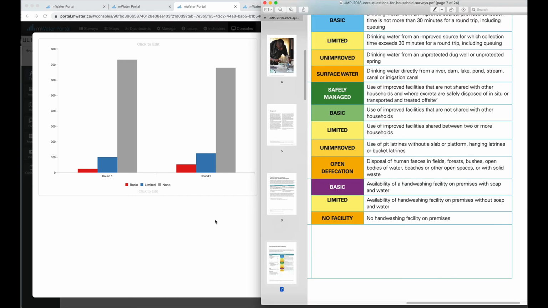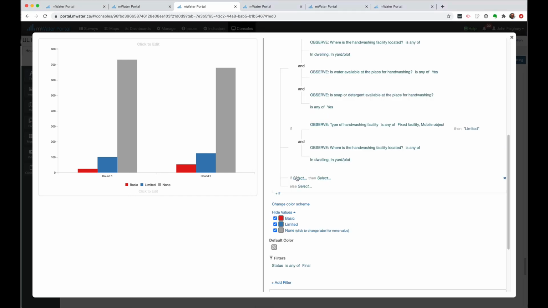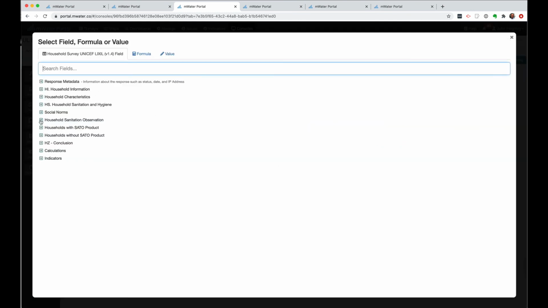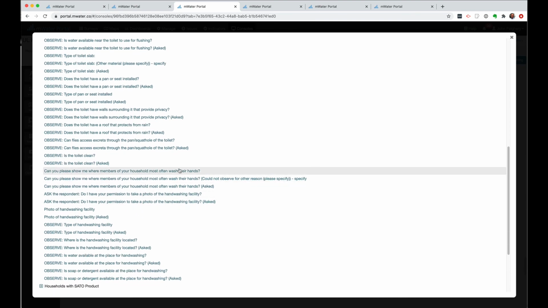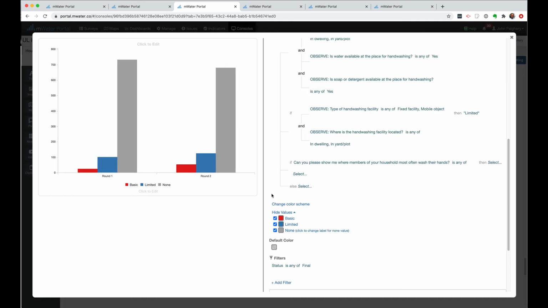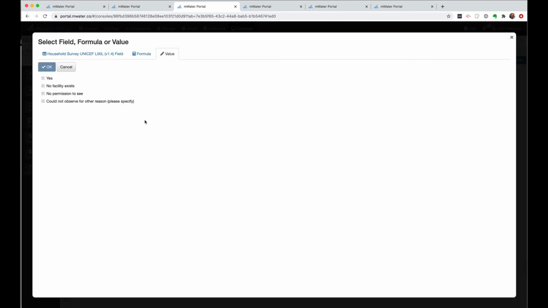And for no facility, we need to think of the possible responses that would mean there's no facility. So first of all, you'll recall there were two questions. One is, can you show me the place where you wash your hands? And the other is, what type of facility is it? So it's possible that when we ask, can you show me the place where you wash your hands, they said, there is no place, right? So the first thing we're going to do is pick that and pick is any of: no facility exists, so people might say there is no facility.